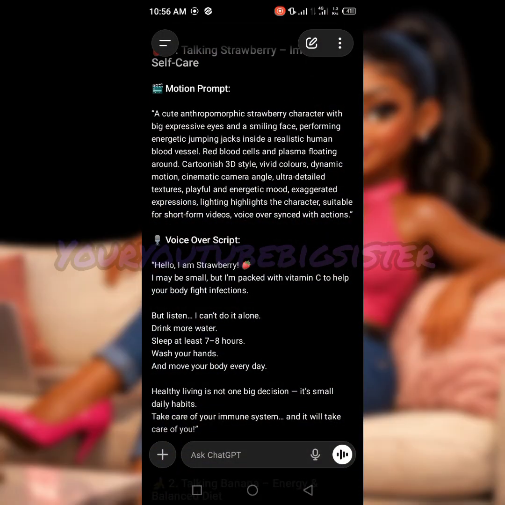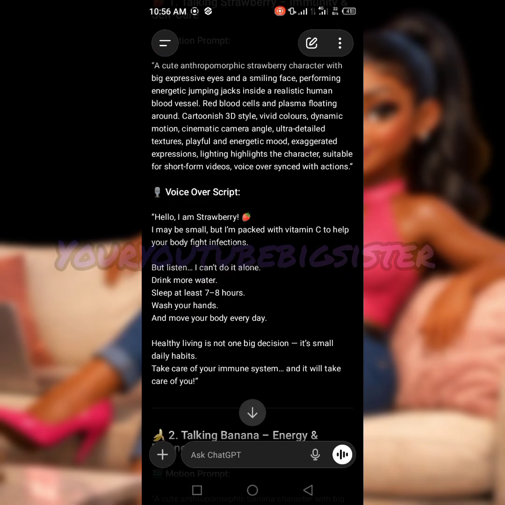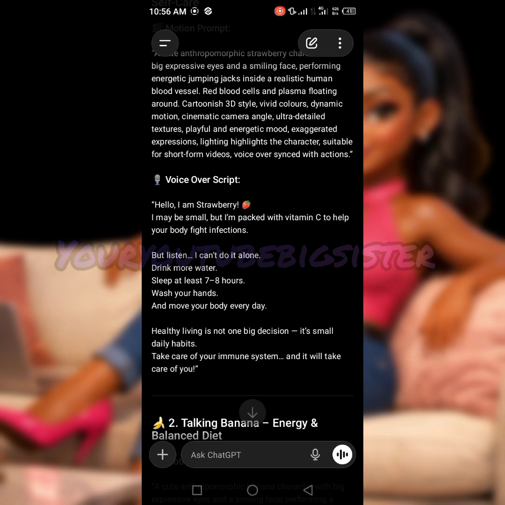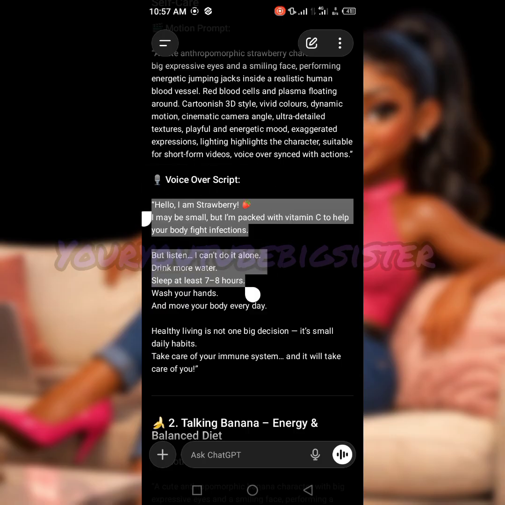So the next step is to animate our images. Yes, we have to animate our images or give life to them. We have to copy our voice over script. The free AI app we'll be using for our animation is Grok AI. I always recommend this tool because it is free and very generous. I've not seen any AI app that is as generous as Grok AI. So we have to copy this.